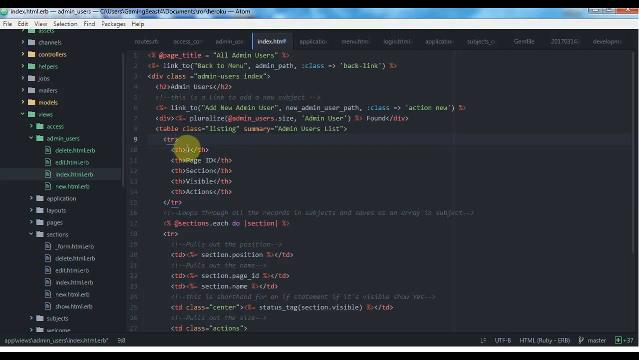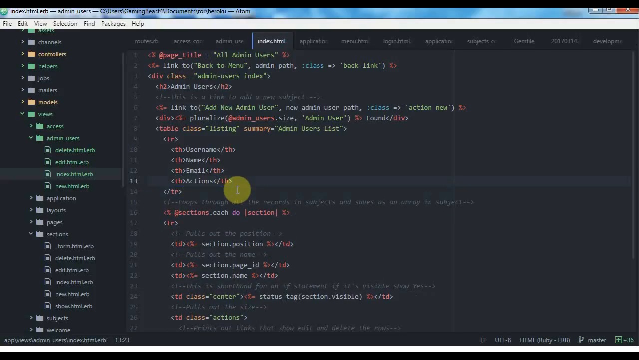All right, so we have the first one is going to be username. So now we're just displaying everything from the database. These are the headers of the columns. This is going to be username. This is going to be name, email, actions. And we don't need this extra one. So again, we're just setting up the table to display all the admin users.